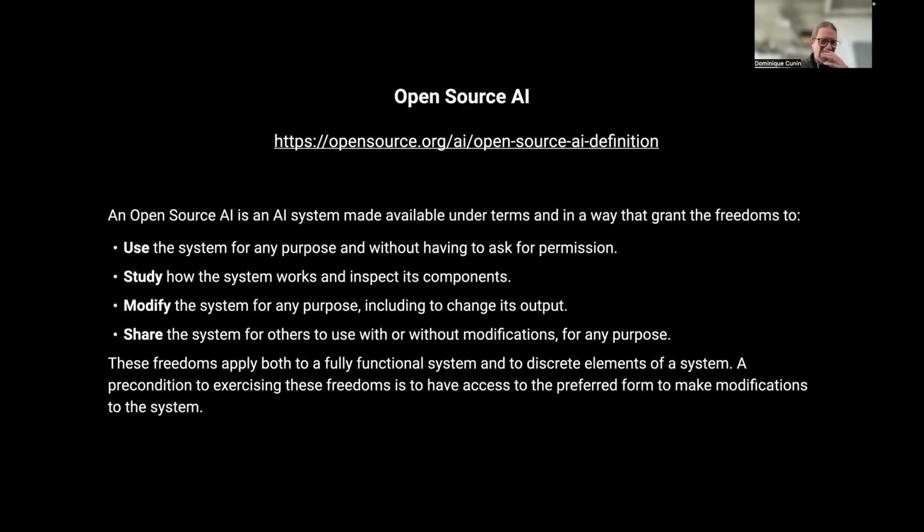So open source AI is very important for us, of course. We already had some very inspiring discussions in the AI Secret project about this. You are supposed to be able to use the systems, to study them, to modify them, and to share them freely without authorization or permission from the creator. And this is not so easy to find.